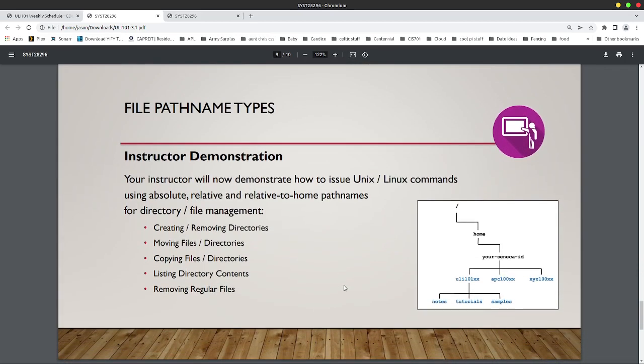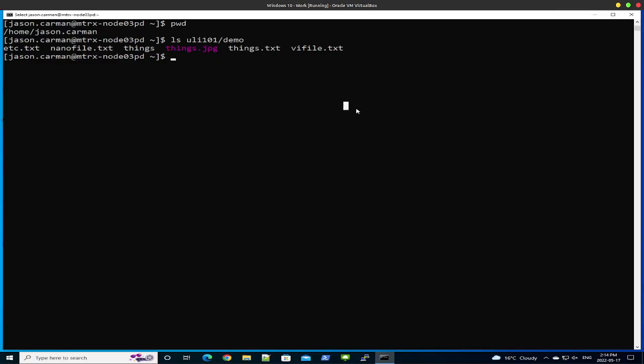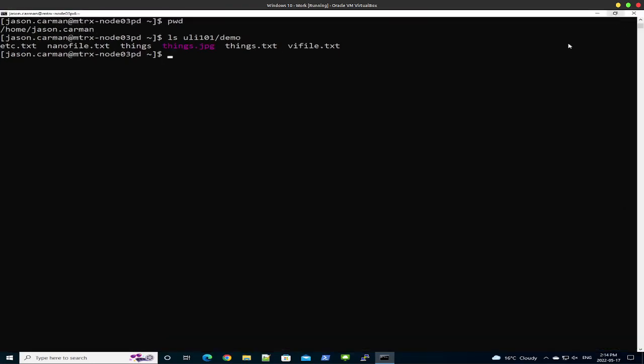Let's take a peek at some examples of using those. I think this is going to be a relatively short demo video. We'll see. So I'm already SSH'd into Matrix. I've already got my connection all set up and I'm ready to go. And I'm in my home directory.